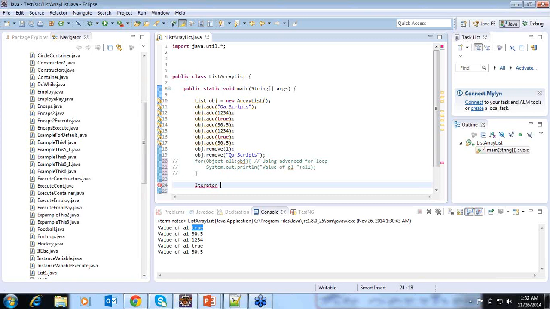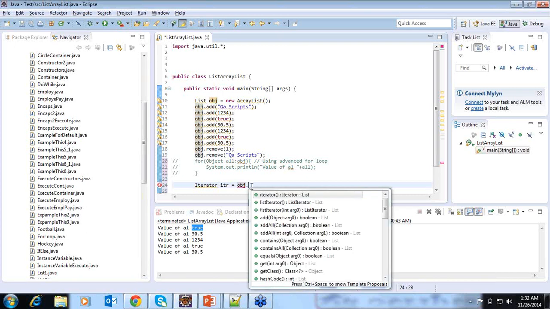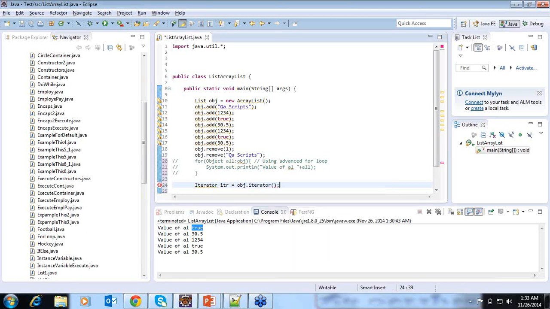Let me say one object name, itr equals to. You should not use new. Instead of that you have to use the object which is already loaded with the values. What is the object here? The object name is obj. Now you have to type dot. There is a method inside the List interface, because List is an interface, which has only methods that are not fully defined, that is, empty methods. So here is the empty method called iterator. Let me use that iterator.